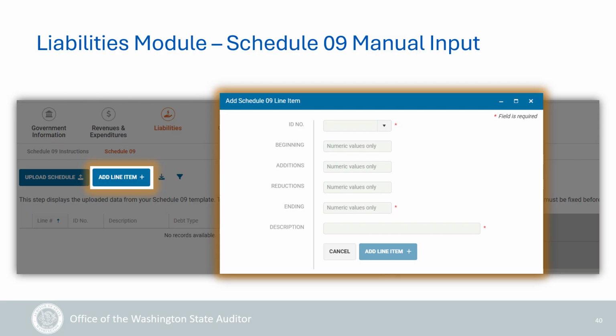You will need to do this for each line item, but one reason this method can still be more efficient than the templates is you don't have to worry about the format. The ending balance is also automatically calculated based on what you input for beginning balance, additions, and reductions. However, please make sure it matches to your internal records.